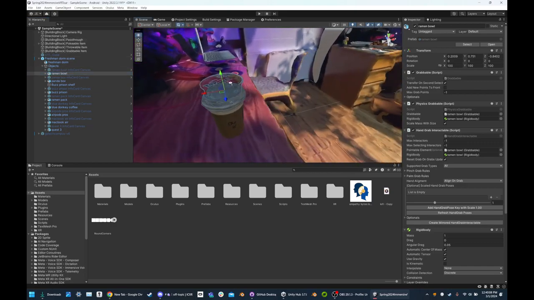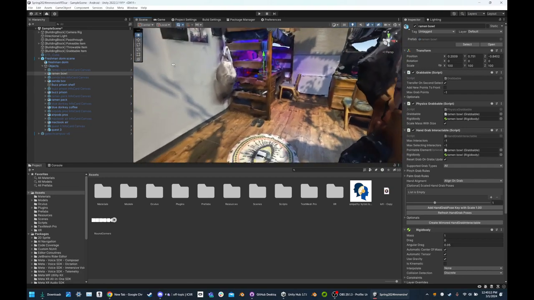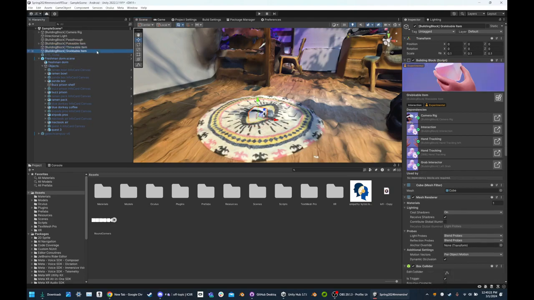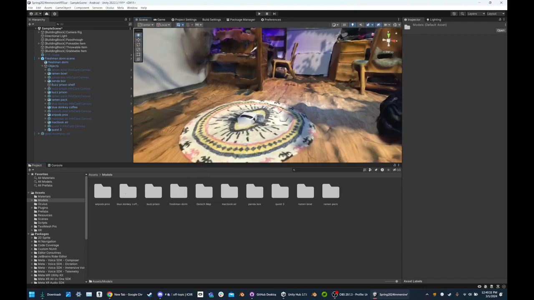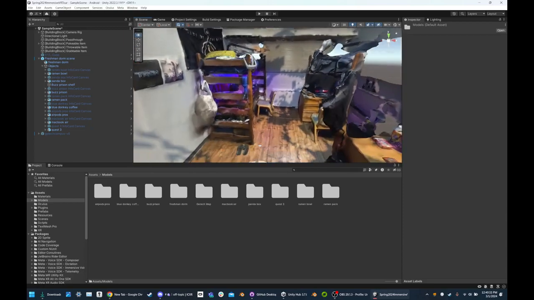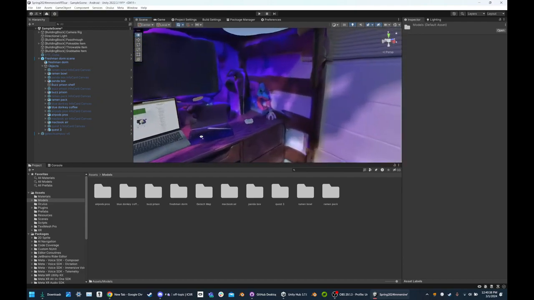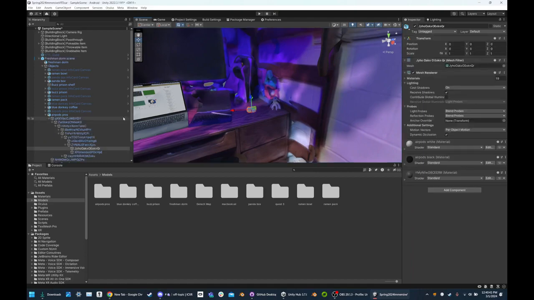So we're gonna go through adding an object. Let's see what models we have in here. Okay, we're just gonna do it on this ramen pack. Or no, we're gonna do it on the headphones, because we have lo-fi beats. So the AirPods.